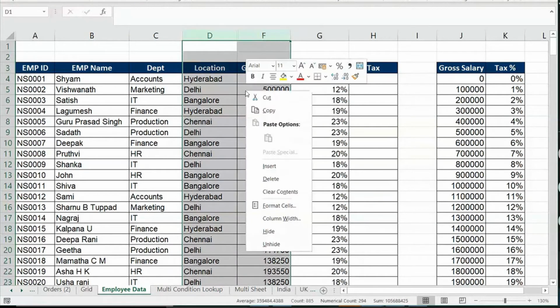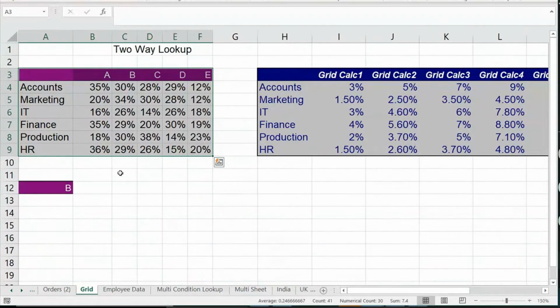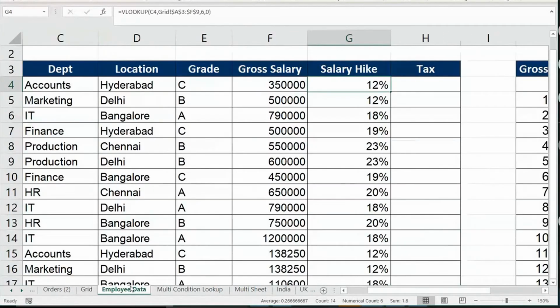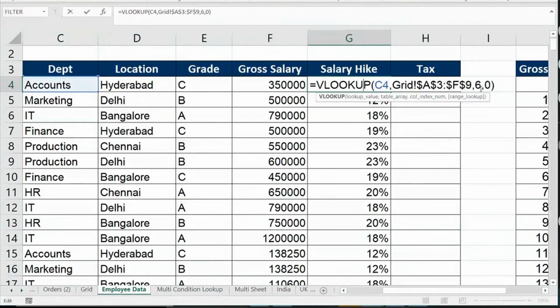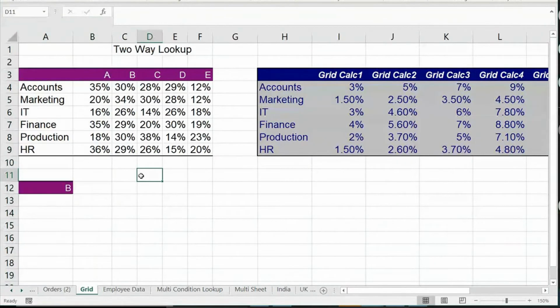The challenge is they have the grades also, and this percentage will vary based on the grade, but I have not taken from these grades now. I've just taken from these grades. So I need to find a mechanism where this should be automated to change depending on the grade. If the grade is A, it should be 2. The grade is B, should be 3. The grade is C, should be 4, like that. So here is where one of the wonderful lookup functions, Match, is helpful.